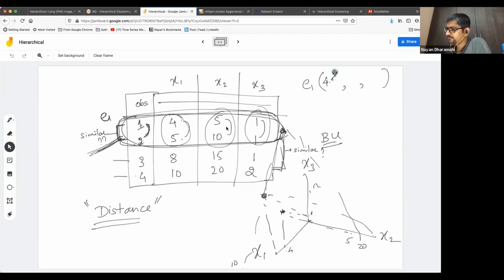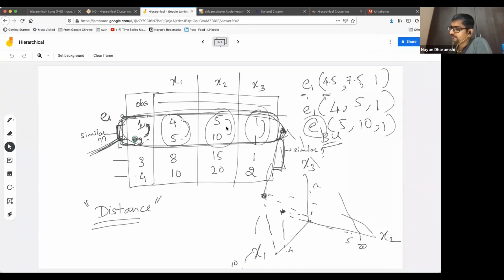It is one of the approaches. So what I will say is, entity E1 lies at the mean of the two observations. That's one of the approaches. And there are other approaches where I will take the minimum, or I will take the maximum, to explain the entity E1, that is the cluster of observations 1 and 2, right?